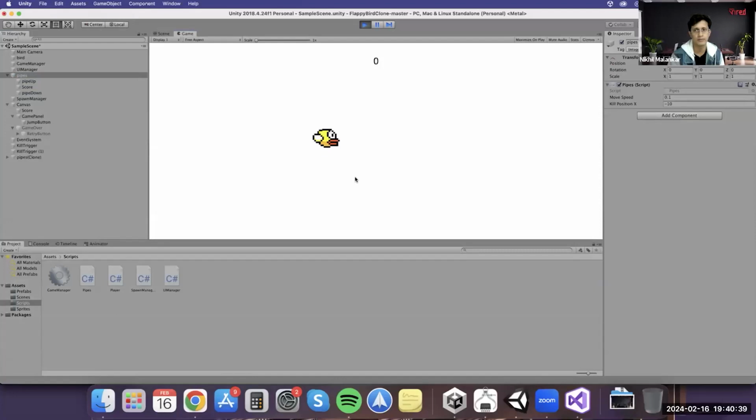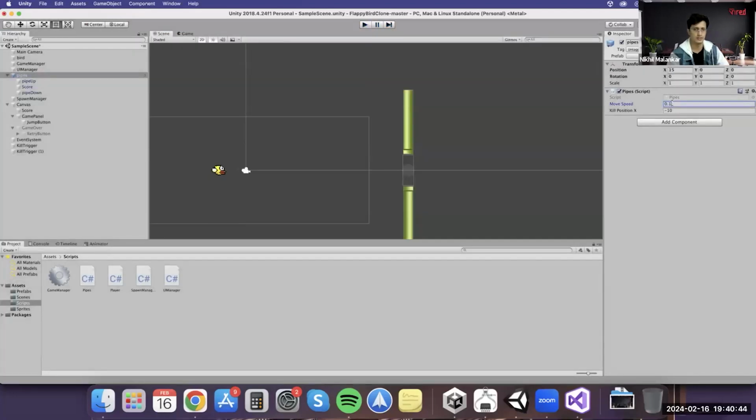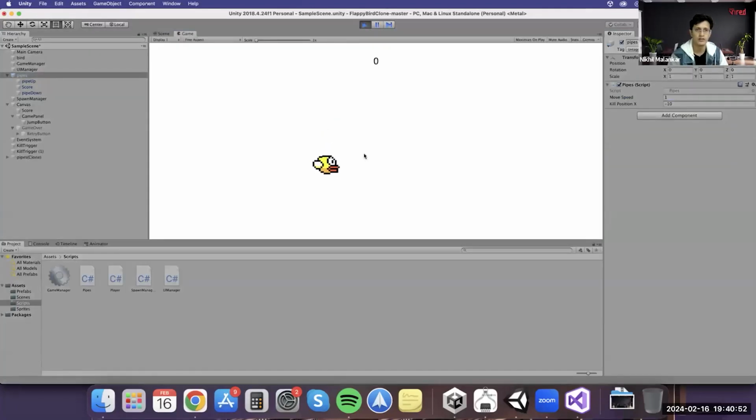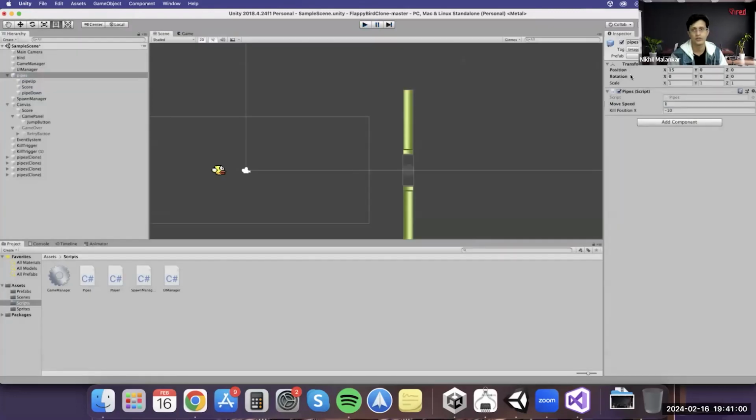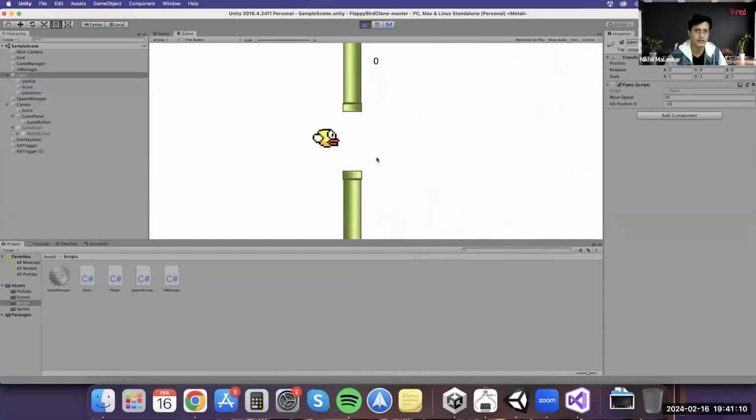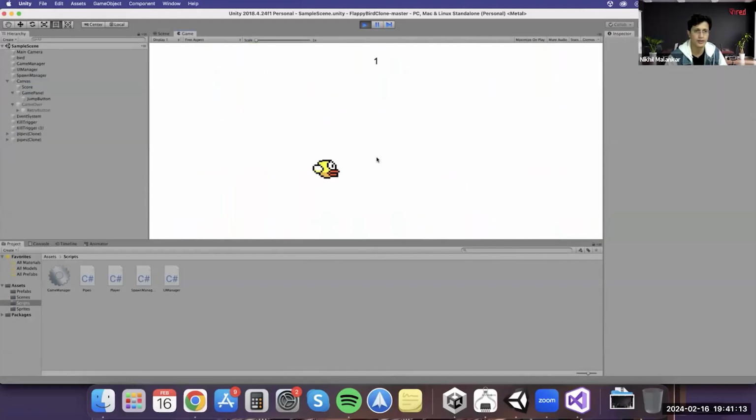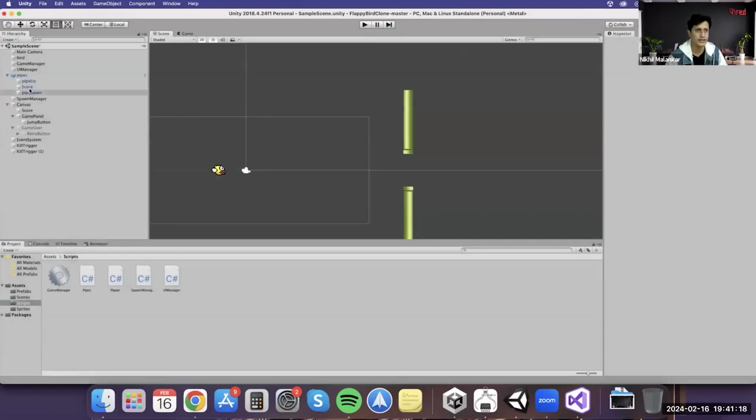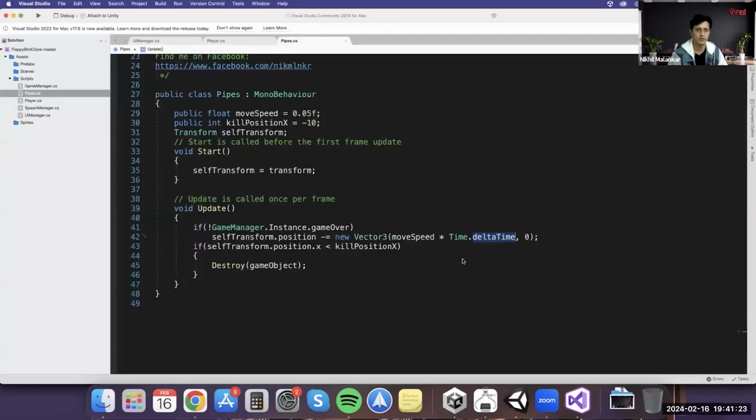So I think right now the pipe is moving at a very slow pace. So I'll just increase the move speed. Instead of 0.1, we'll make it 1. And I think this is still very slow. Okay. So you can basically just tweak around with these values. I mean, it's completely your game, right? So you can tweak these values as per your liking. So I've done this at 10. This was too fast. But anyway, I mean, you get the point. You can basically tweak around with the game code and make sure that you have values as per your liking.